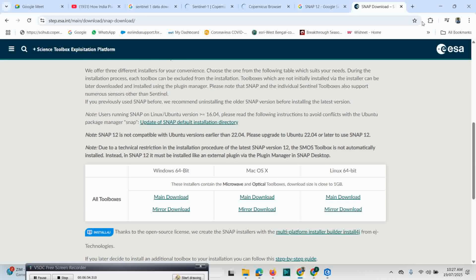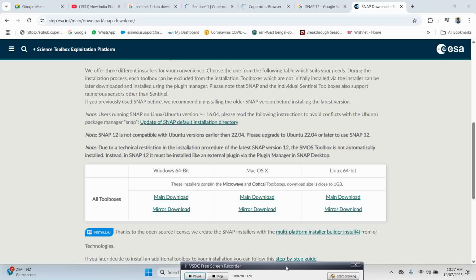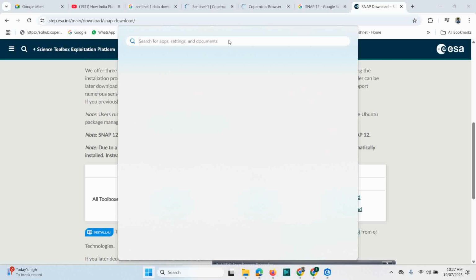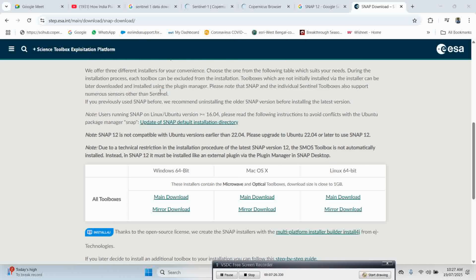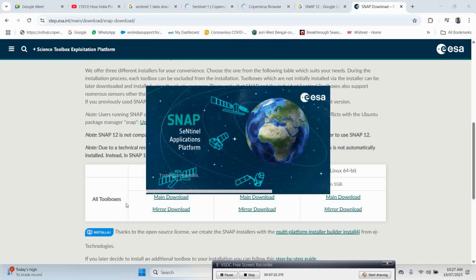Now installation will be very easy. Just double click on this, go to next, and simply click OK. Once it is done, let's open SNAP, and I will show you how we are going to access these datasets in SNAP 12. Let's start with that. I already installed SNAP. So if I go here and click SNAP, the SNAP desktop app will come. Simply click on this and let's wait for the software to open.